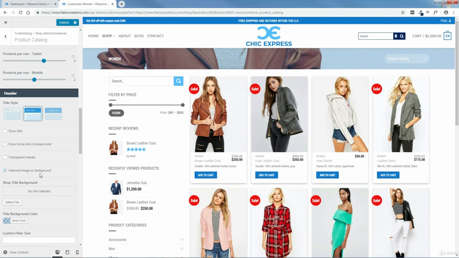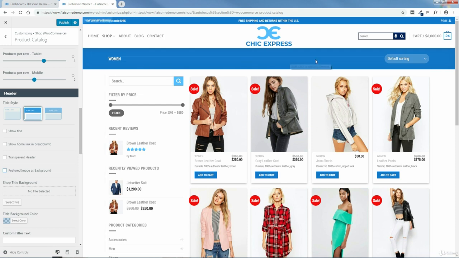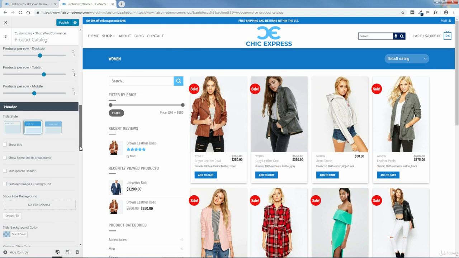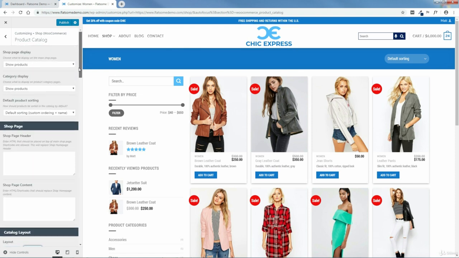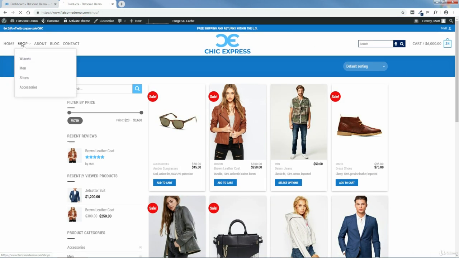So where it says featured image as background, I'm going to uncheck this box, and now we see you get our website primary color, which is what I want. So I just want to show you those two things. If your images were looking cut off, and you didn't have your primary website color for the background, that's how you fix that. So go ahead and click Publish once you're done. And then we can get out of here. And I'm going to go back to the shop.